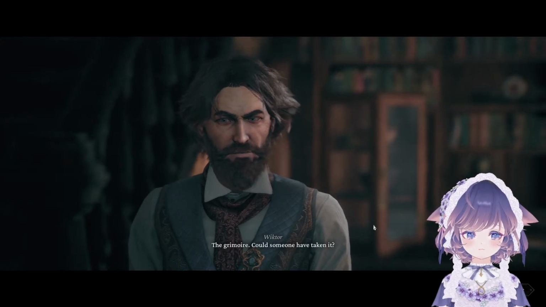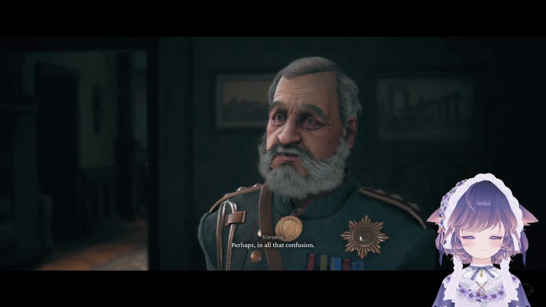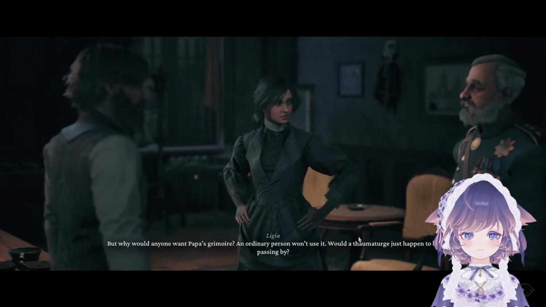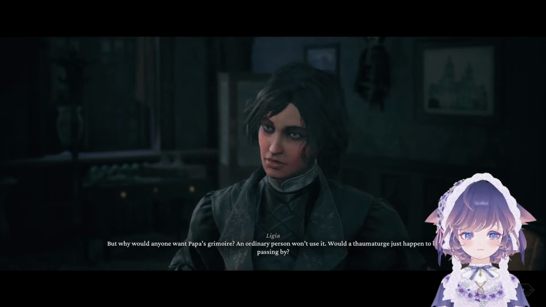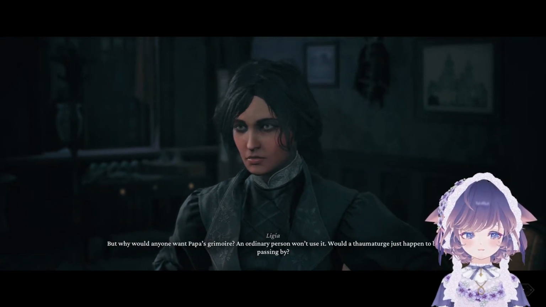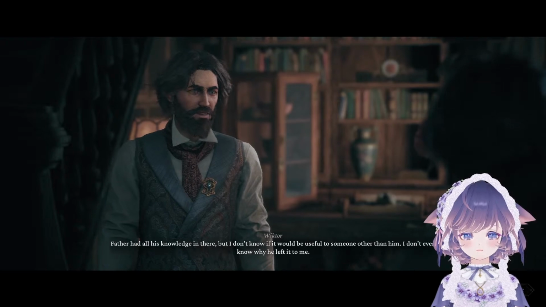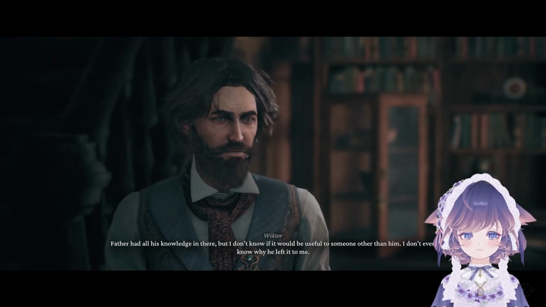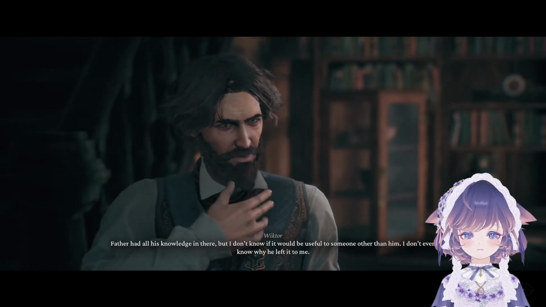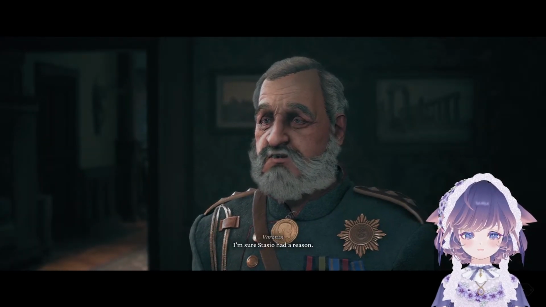The grimoire. Could someone have taken it? Perhaps, in all that confusion. But why would anyone want Papa's grimoire? An ordinary person won't use it. Would the Thaumaturge just happen to be passing by? Father had all his knowledge in there, but I don't know if it would be useful to someone other than him. I don't even know why he left it to me. I'm sure Stasio had a reason.